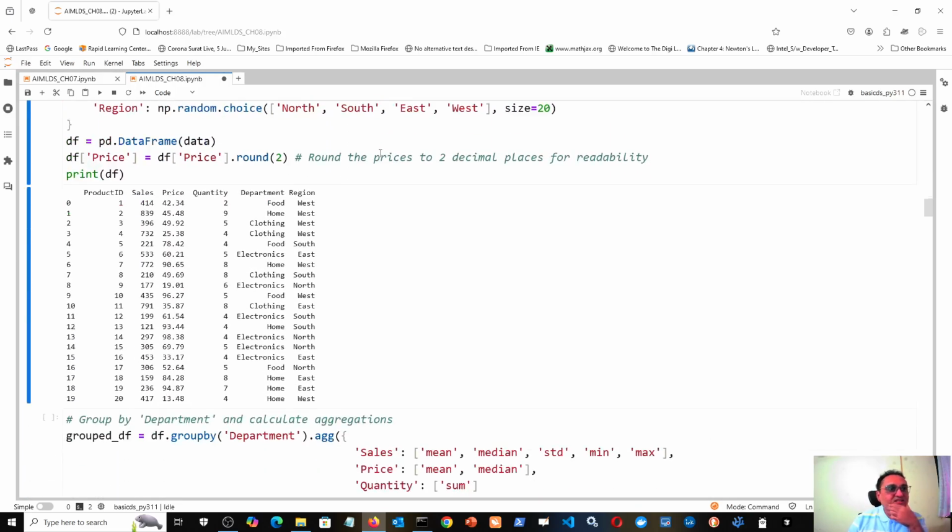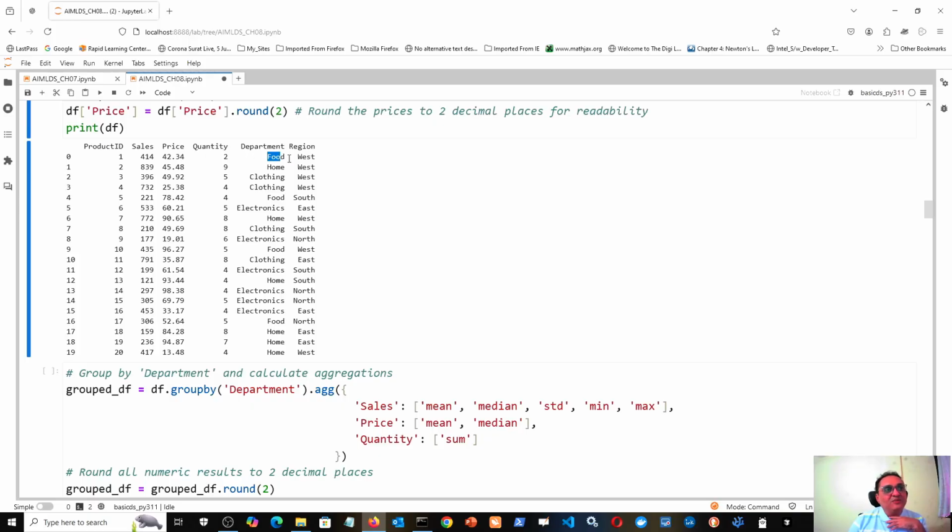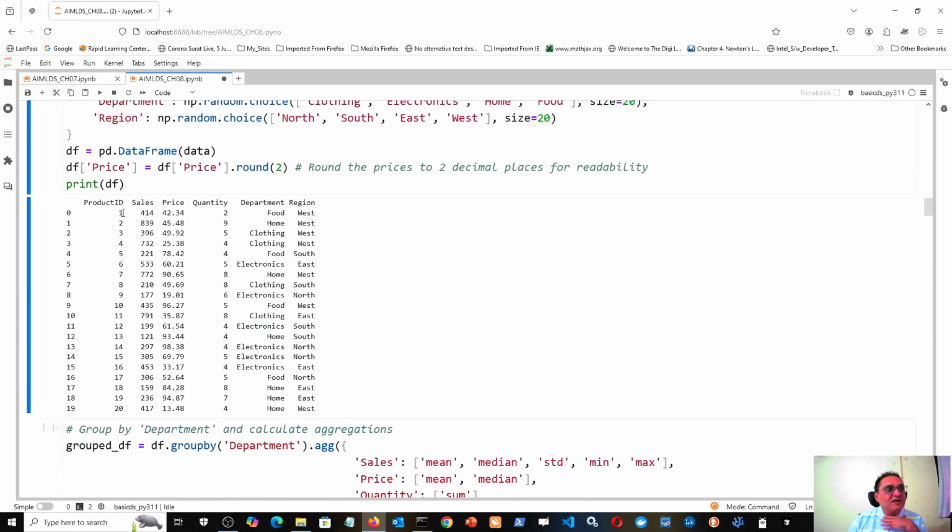So this is a data frame. Say I have a firm which operates in 4 departments: food, home, clothing, and electronics, and I work in each region of my country, northeast, southwest, and these are my product IDs, 1 to 20. I want to categorize or group these products based on some criteria. These are the value of sales for each product ID. This is the price per unit for each product ID.